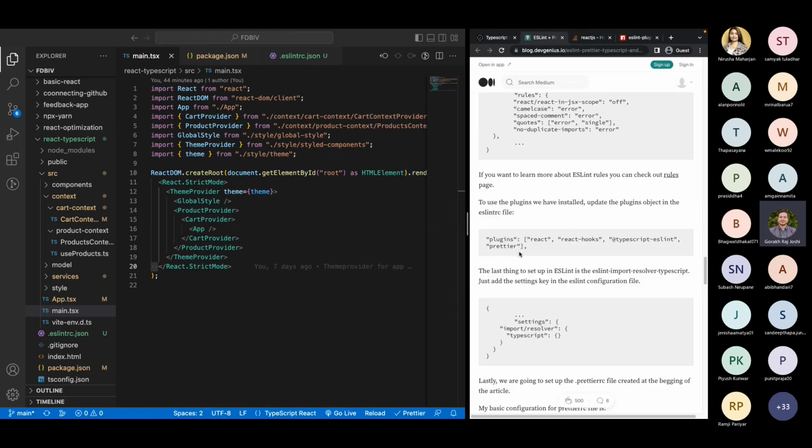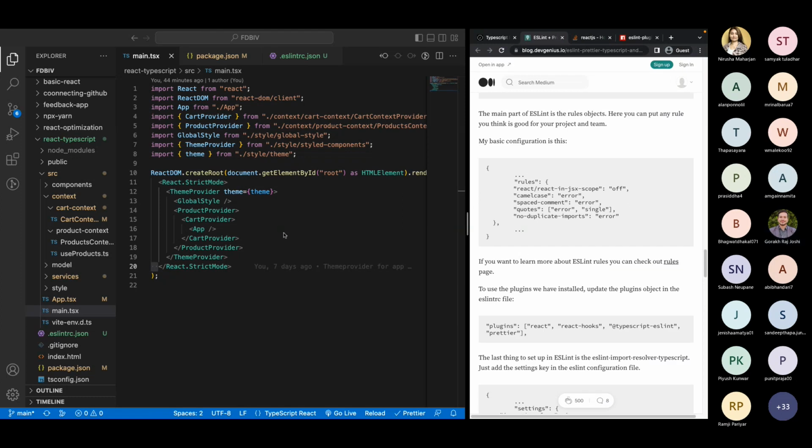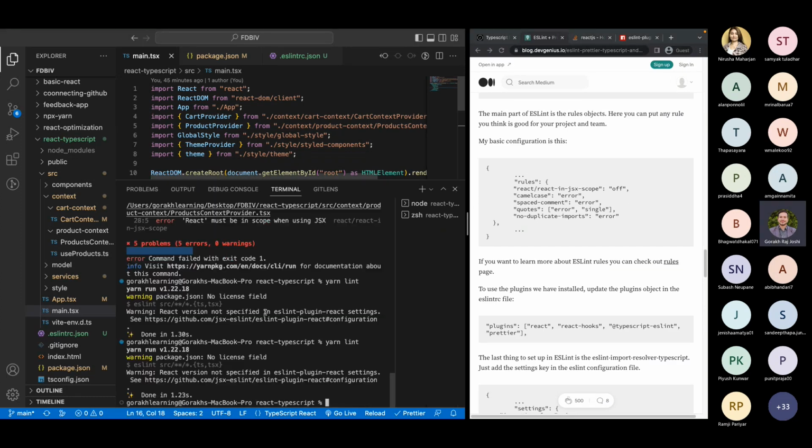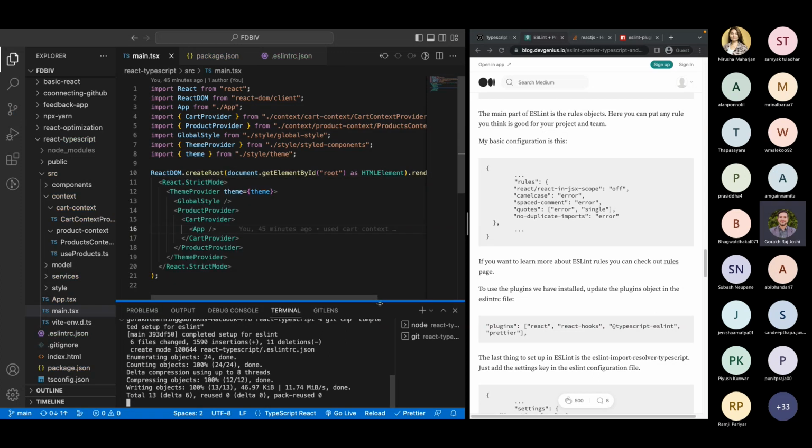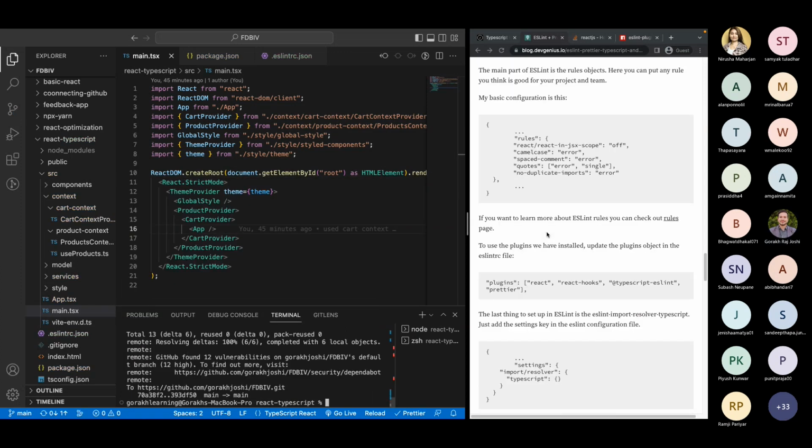So let's install Prettier now. So I'm going to commit at this point. Completed setup for ESLint. Now let's do the setup for Prettier.